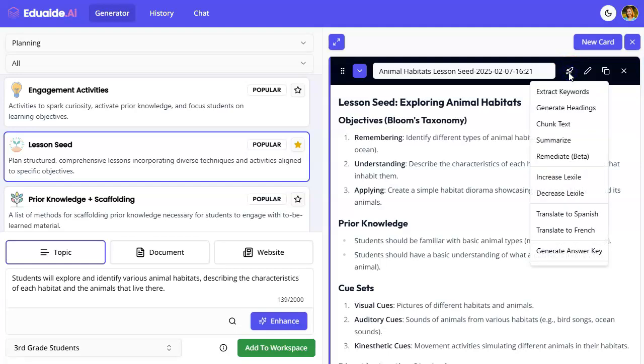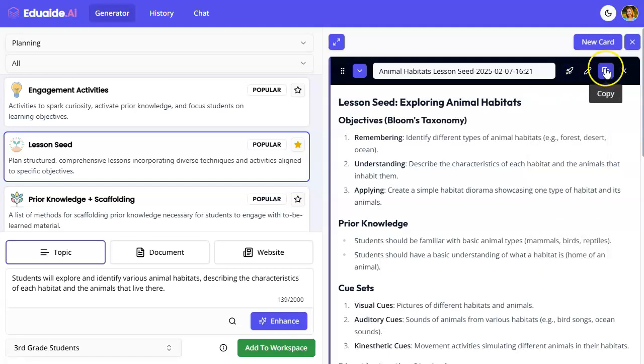The transform button will let me do several different things. So I could chunk the text. If this was a student-facing resource, I could chunk the text, I could summarize it, I could increase or decrease the lexile level, I can translate it to Spanish or French, and I can even generate an answer key. I can copy this and then paste it into a Google Doc if I wanted to have it included in a different format so that I could even further edit it. So that is a lesson seed.